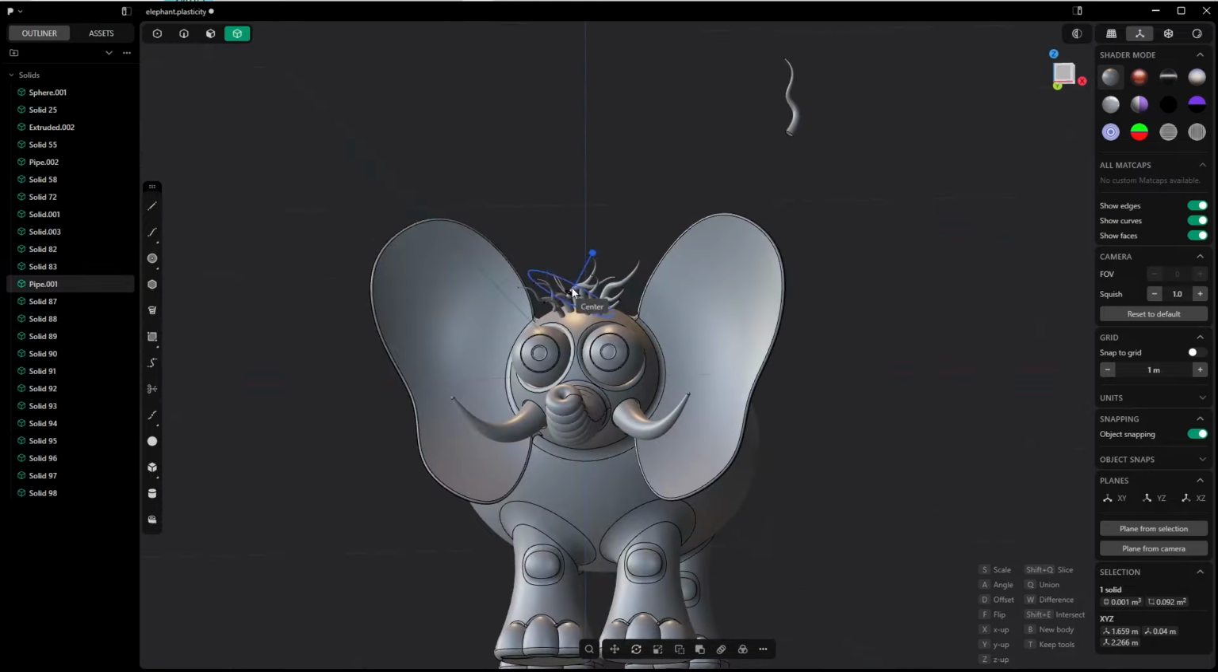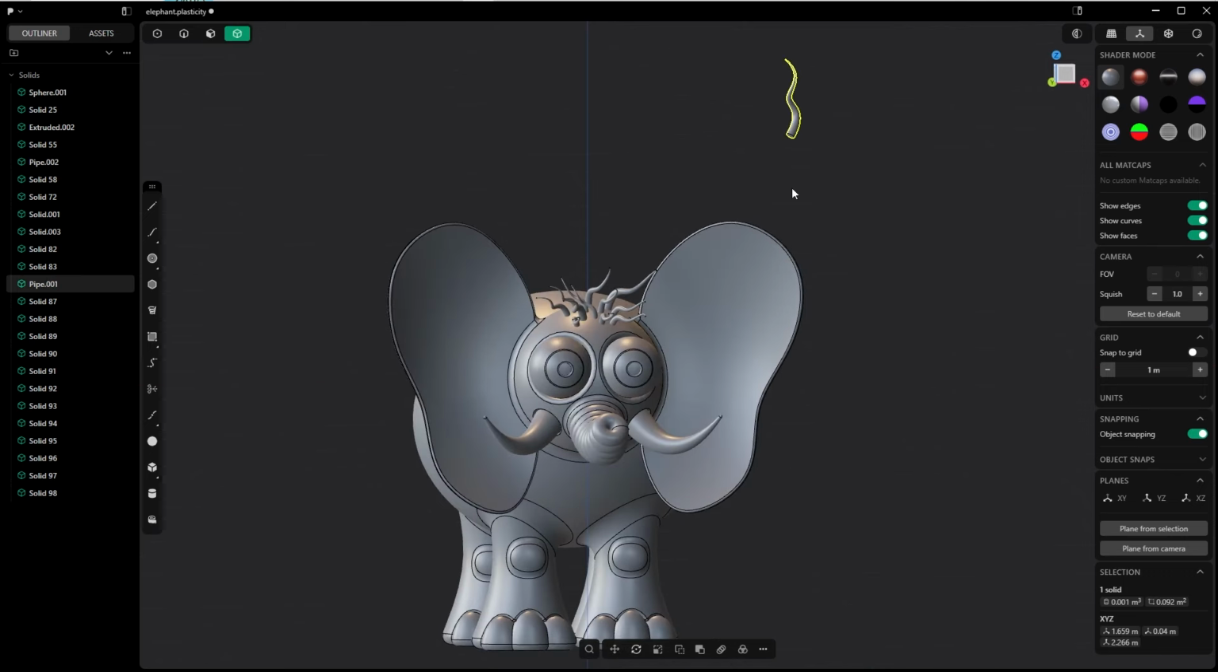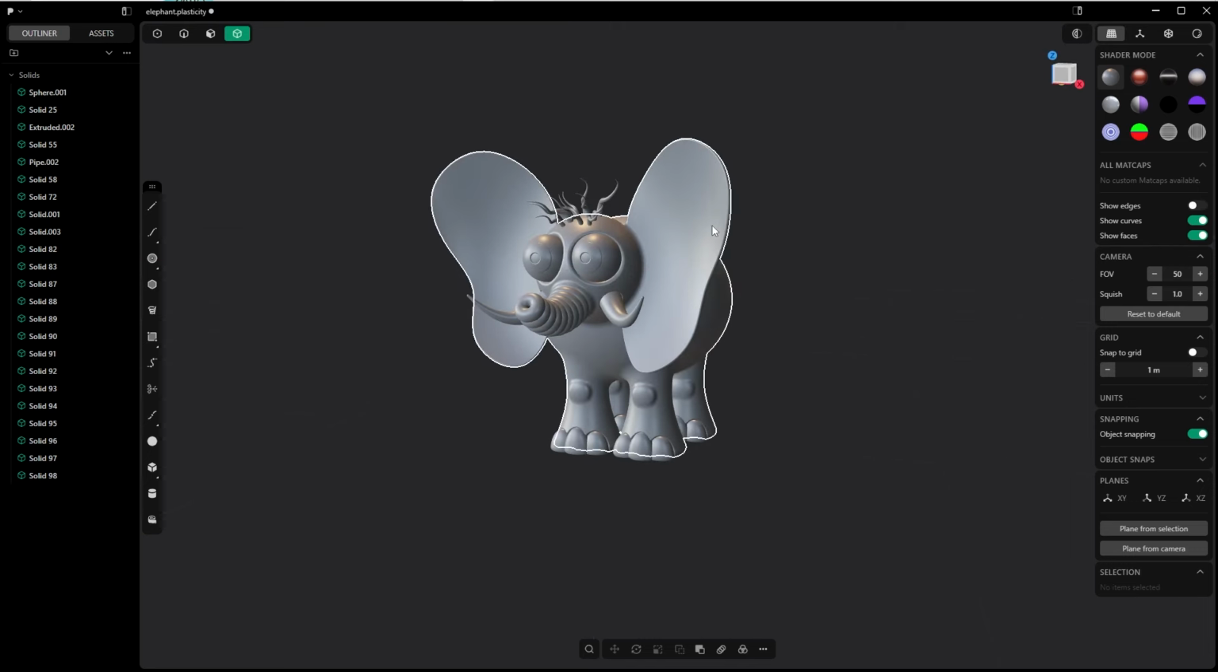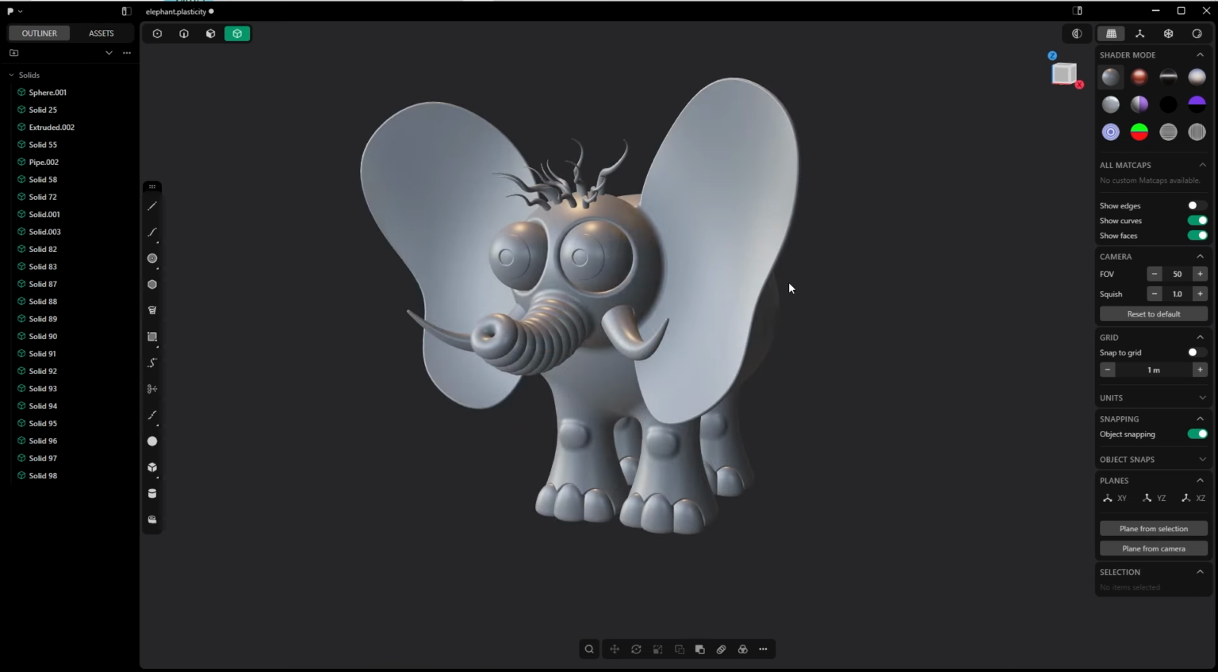Okay, now I'm happy with all these hairs, and I press escape, and I don't need this one as well. That's it. Here in perspective mode, hide the edges, hide the overlays. That's what we have. That's the end of our tutorial.